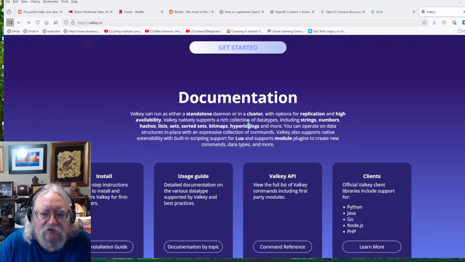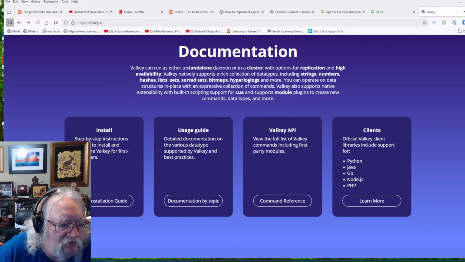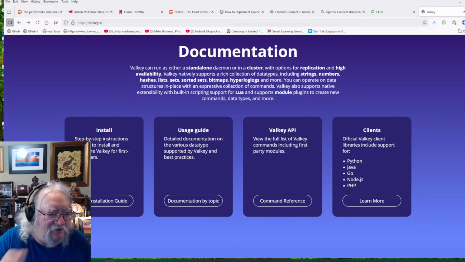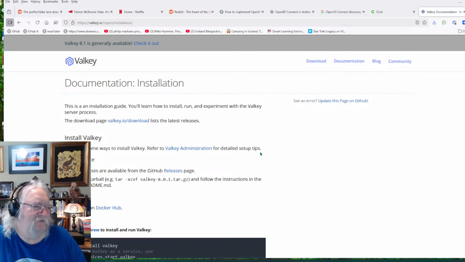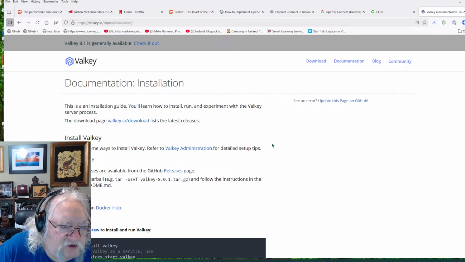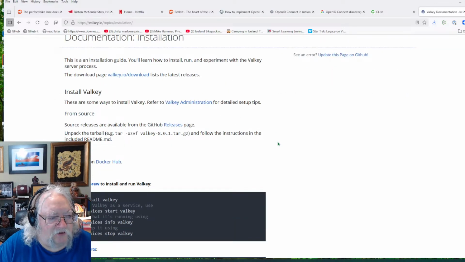Okay, install. This is, for me, step-by-step instructions on how to install and configure Valkey for first-time users. That's me. See installation guide. So I am following instructions. Okay. There are some ways to install Valkey. Well, that's reassuring. Refer to Valkey administration for detailed setup. Okay, there's the download page as well.